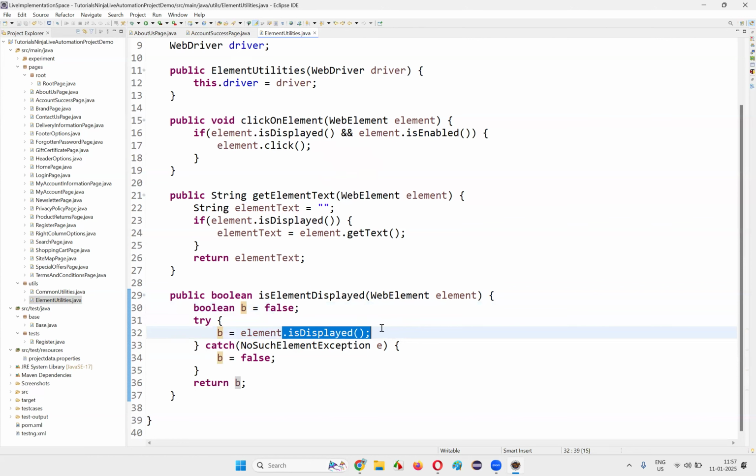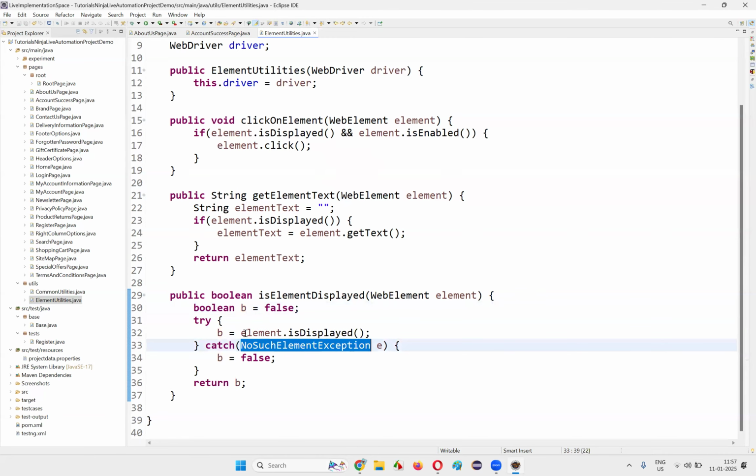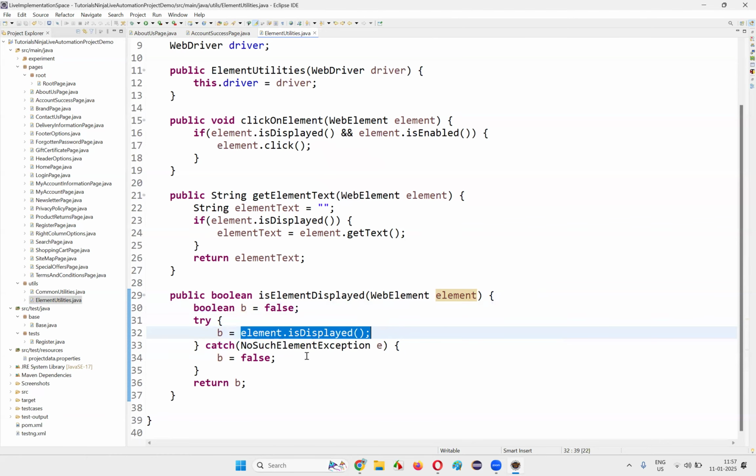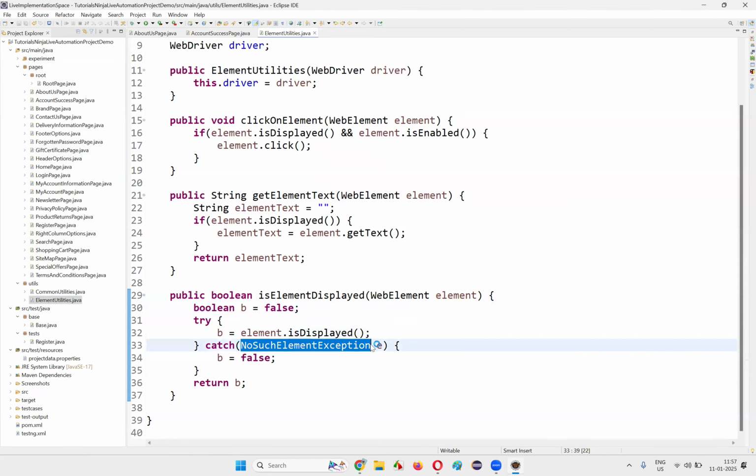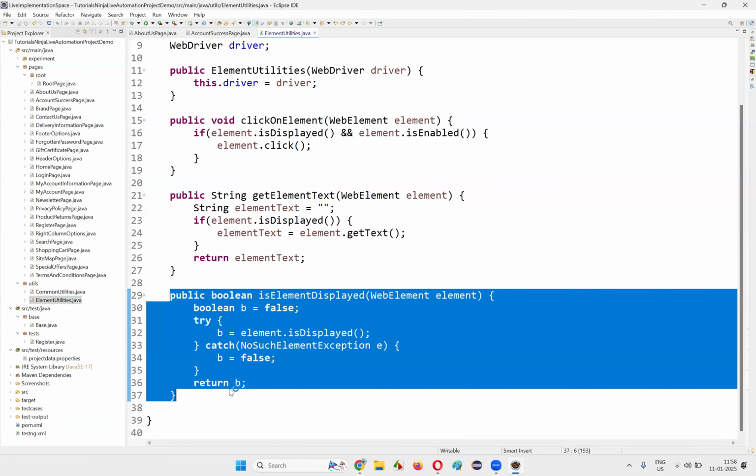If the element is not displayed, then what will the isDisplayed command return? False? Do you think it will return false in this statement? It will return the exception. A lot of people think that if it is properly working, it will return true, otherwise it will return false. They may think that. But if this element is not found on the page, this will return a no such element exception, B will not become false, and the program will stop abruptly.